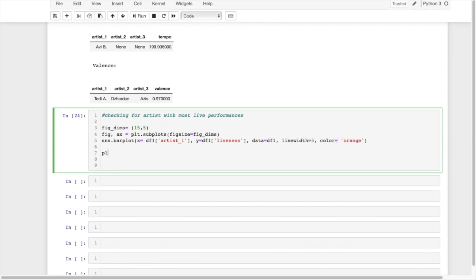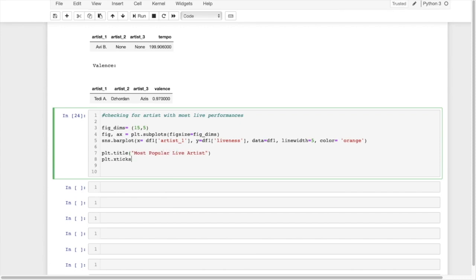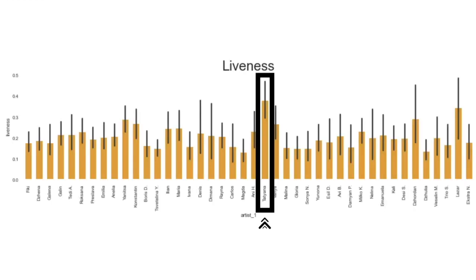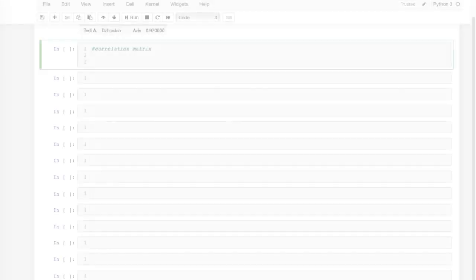Pro tip, when generating bar plots, keep the design simple and avoid grid lines unless absolutely necessary. We can see that Tatiana is the artist with the most live songs.